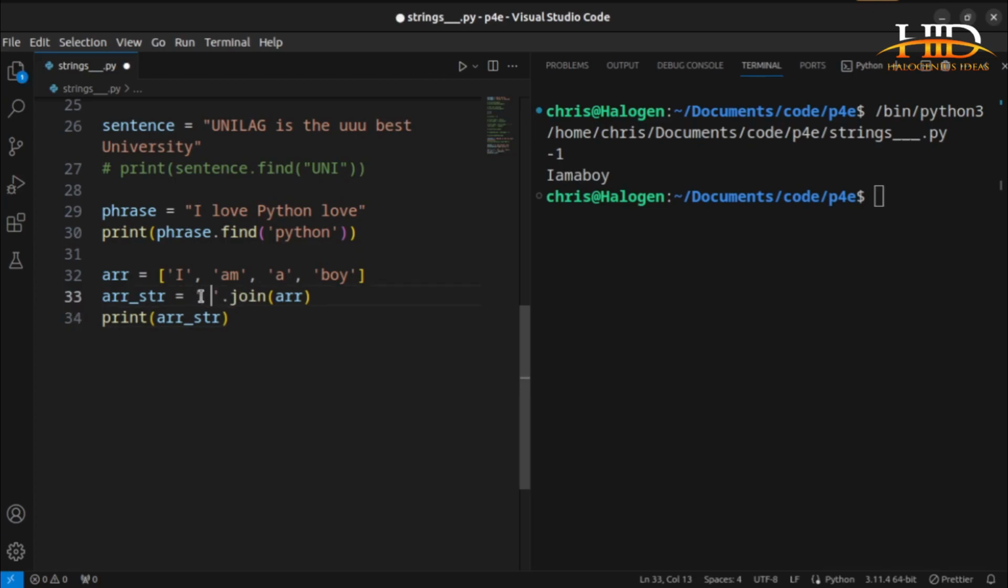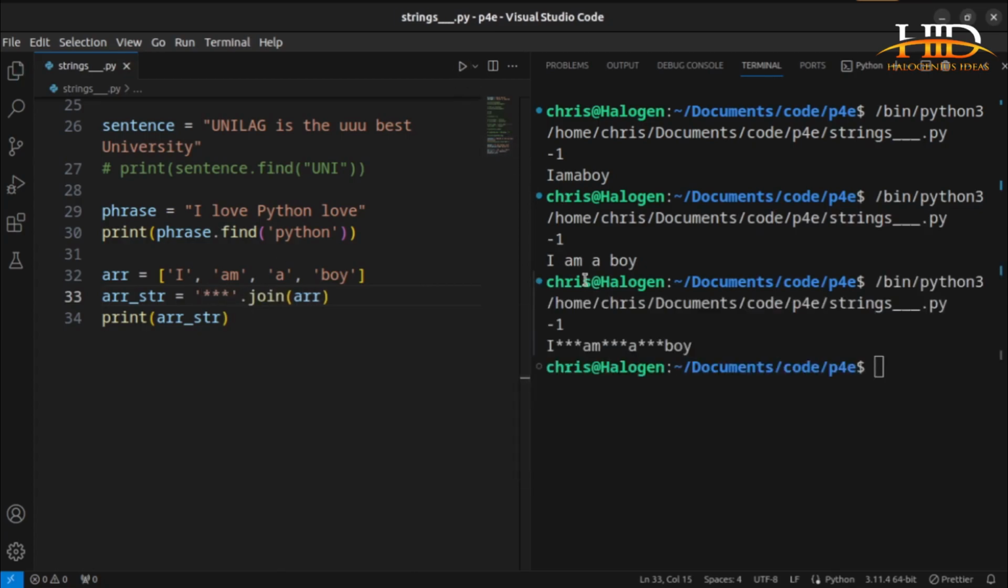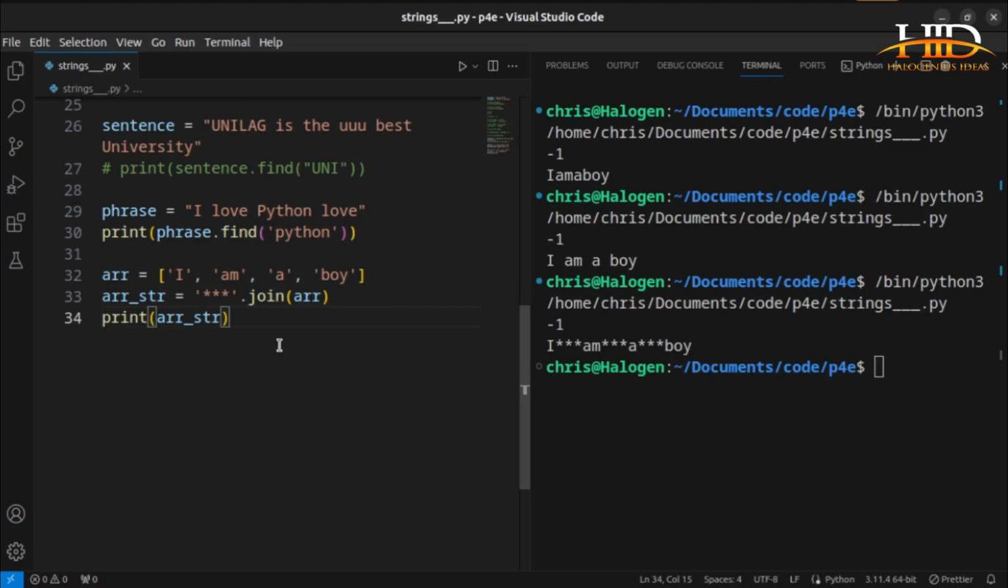What if I put a space here and I run it? You see, I'm getting I am a boy. What if I put an asterisk, maybe 3 asterisks, and I run this? You see, I am a boy. So you see how the join string method works. So the next thing that we want to talk about, string traversal. String traversal is a way by which you can visit all the characters in your string.